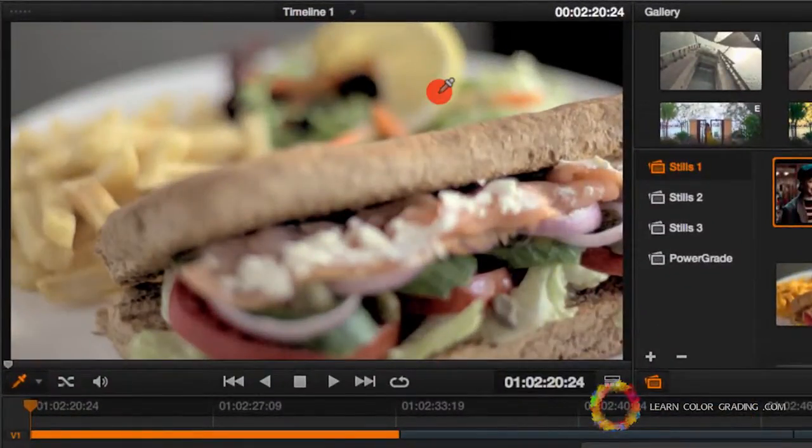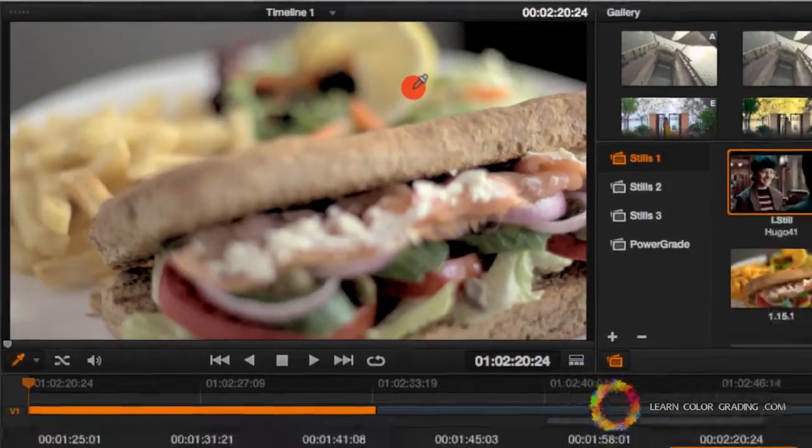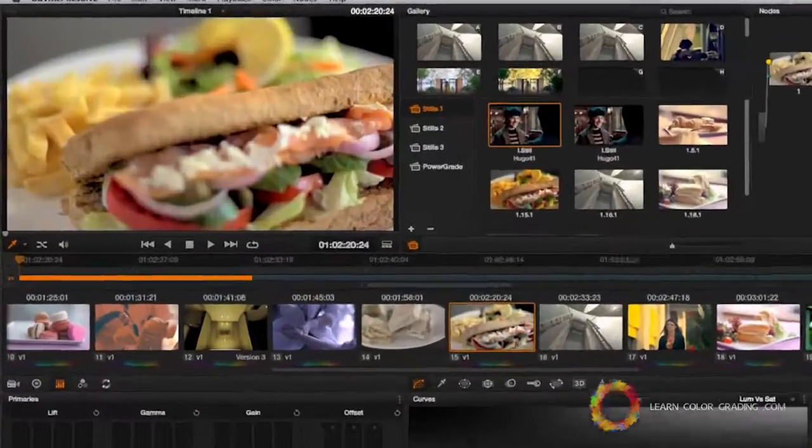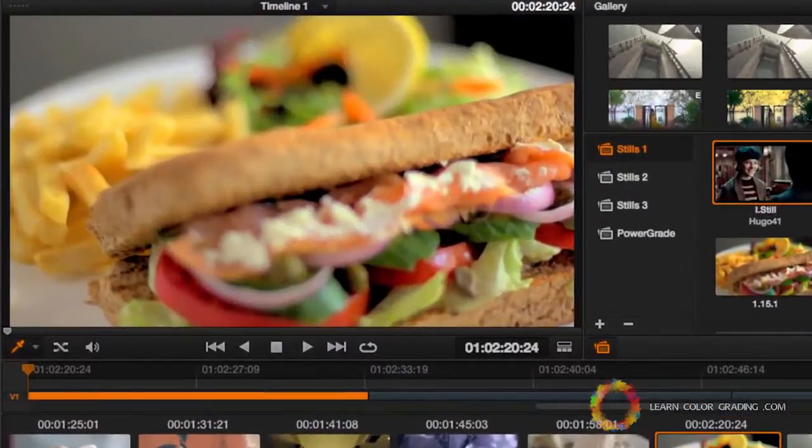You will find yourself introducing the artifacts again when you introduce more saturation into the image. So I just added a new node. I'm going to come to saturation and increase the saturation. Notice I'm starting to get some of the artifacts back, but they're not as strong as before.